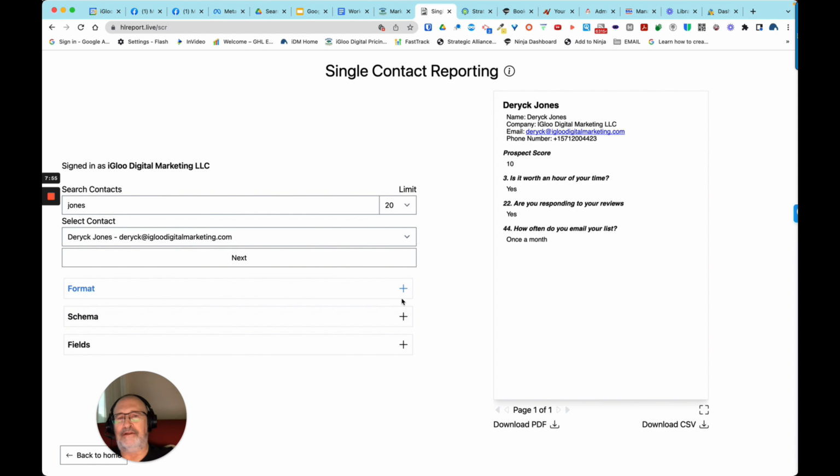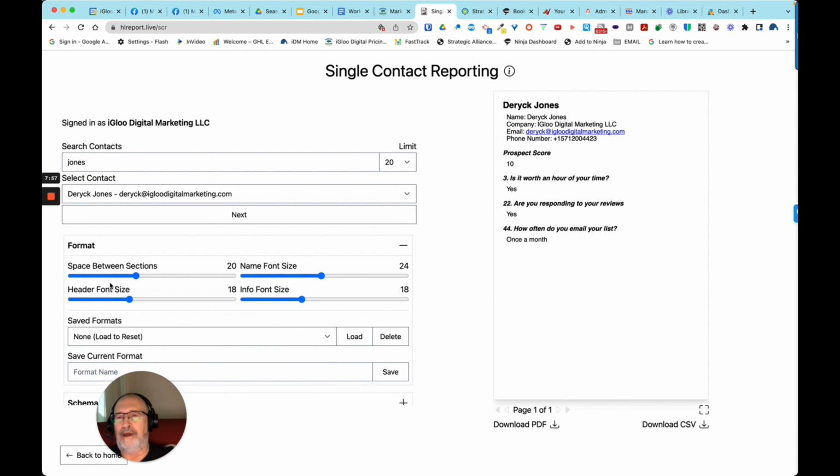Now, in addition, I have the ability to format. So you can format the space between the sections, the name font size, the header font size, and the info font size. So it basically just gives you a little bit of capability in terms of being able to tweak the information that's on the page, giving yourself a little bit more room to be able to position the data depending on what you're bringing up.